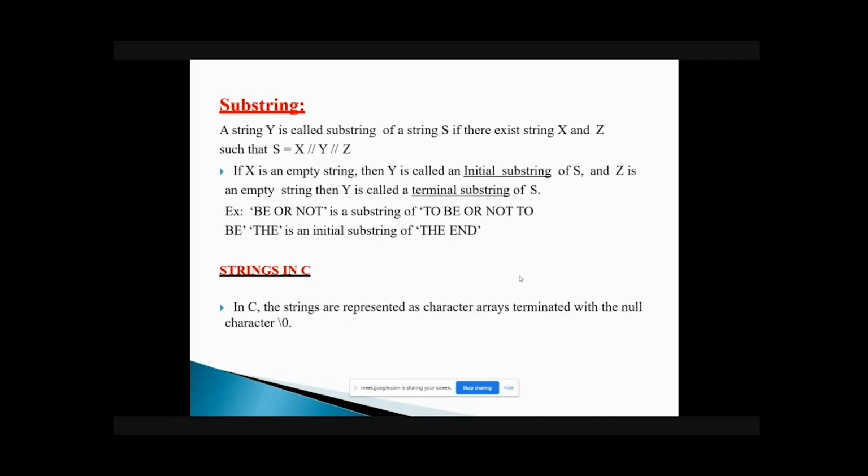Why 4? 3 is for JSS and 1 is for the null character. So that's the reason when you declare a string, which is an array of characters, the length of the array should be 1 greater than the length of the string. That is for the null character. So this is how we define strings in C.